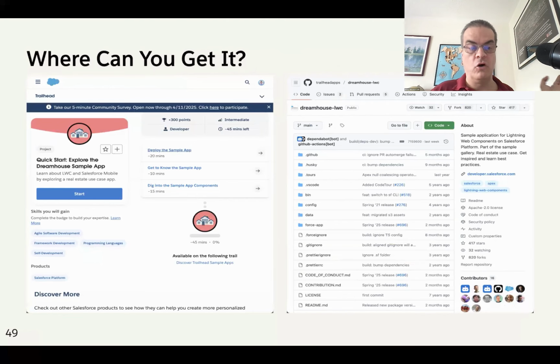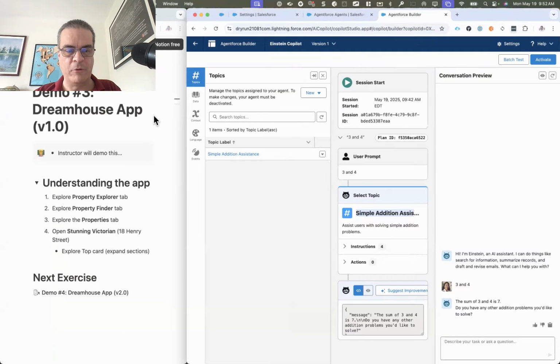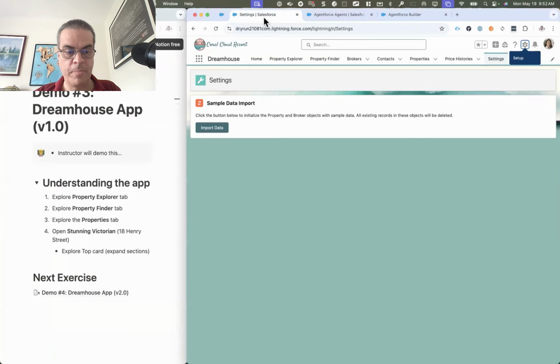Now you can get it on Trailhead. You can also get it on GitHub. And I took that as a base. I added a few things that I needed for the project that we're going to be working on today. I created some flows and epics and stuff so that we can call it. And then this is more like a demo, just to show you what's in here.